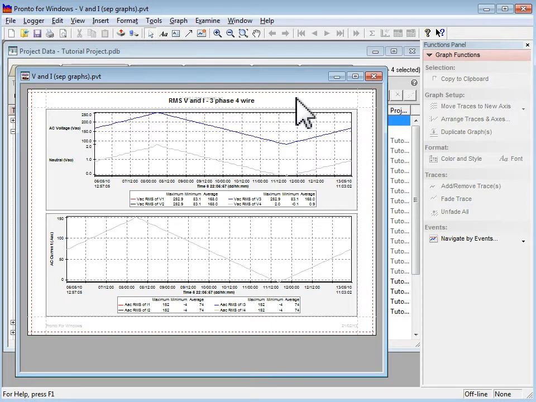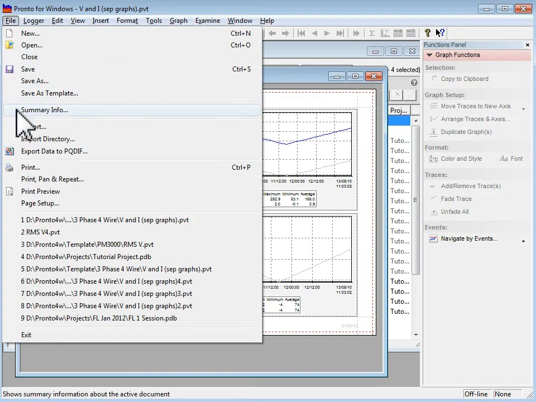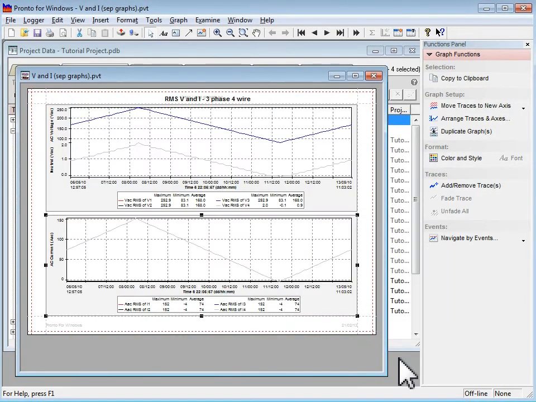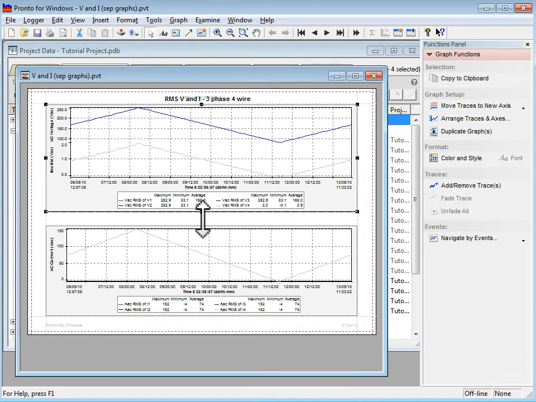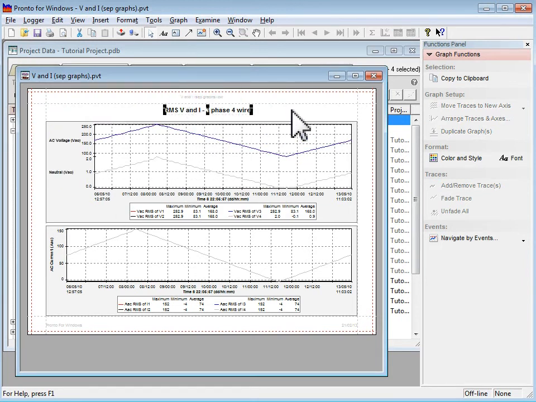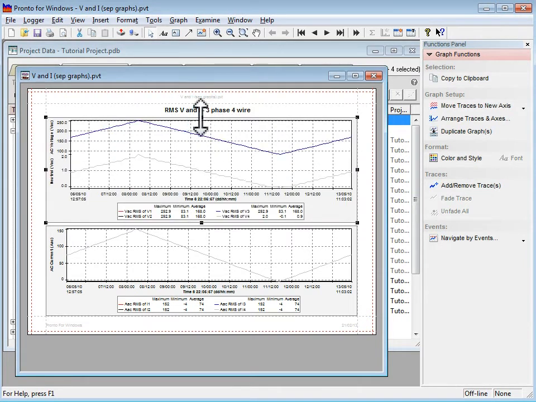To fix this, I can either change the header text or drawing margins from the Page Setup dialog from the File menu, or I can drag the offending items within the drawing margins. I'll do the latter by firstly moving the graphs down to make room for the title, and then moving the title. I can now save the template, and those changes are fixed and will apply to any views I create from this template in the future.